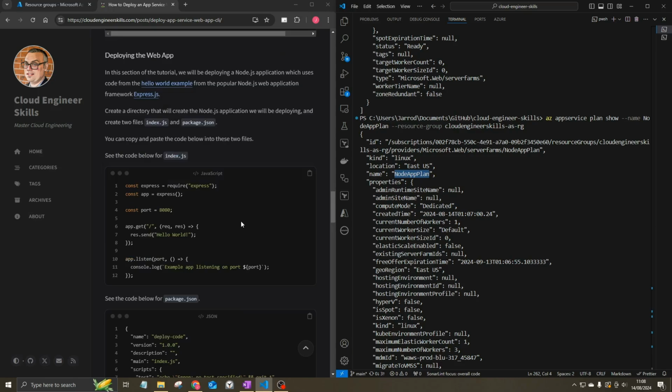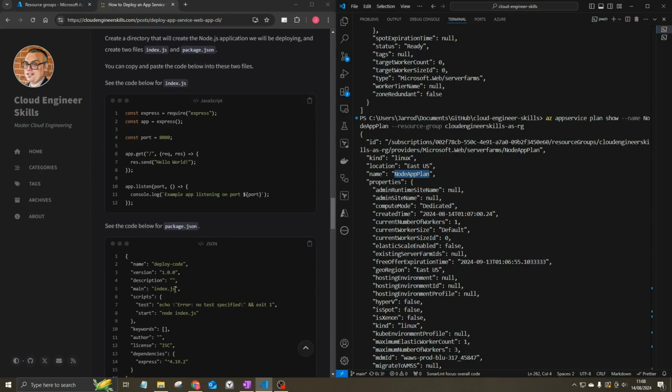Now this web application is based on the Hello World example from the Express.js documentation. So Express.js is a popular web application framework for Node.js if you're not familiar with that. And we've got two files that we will be creating, an index.js and a package.json. Package.json sort of highlights what dependencies you need in your application and some metadata about your application as well. And the index.js is basically your server-side code for setting up this web server on Express.